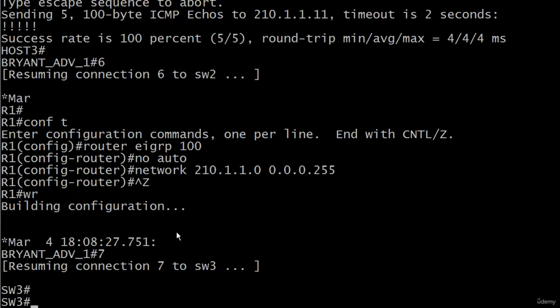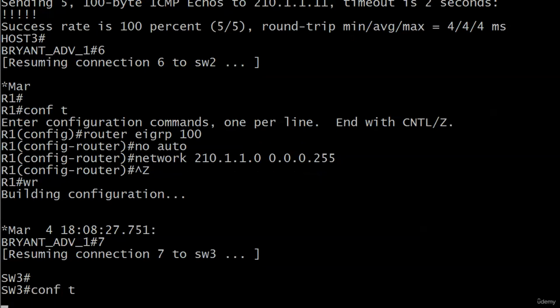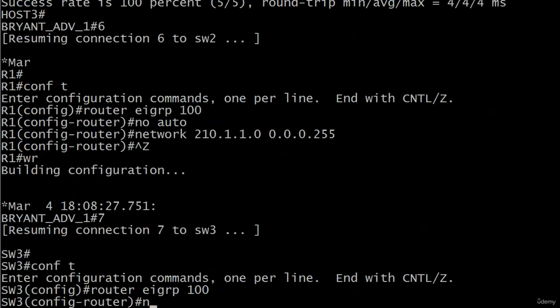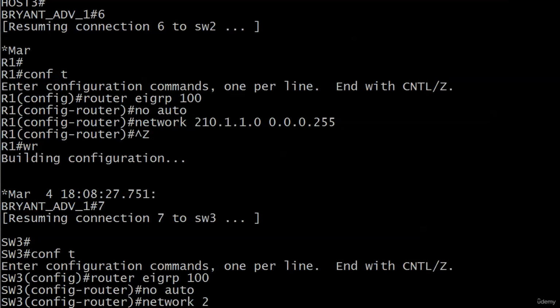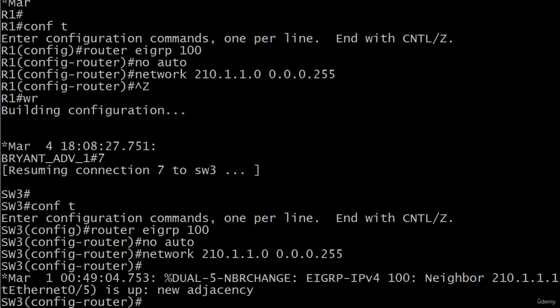Now down on the switch, we're going to need a couple of statements there. First, we'll need this one. See how fast our adjacency comes up? And we get a message saying DUAL. Of course, we know what DUAL is. Neighbor change, EIGRP IP version 4 AS 100, the neighbor is up, new adjacency. So let's go ahead and put our two other networks in.